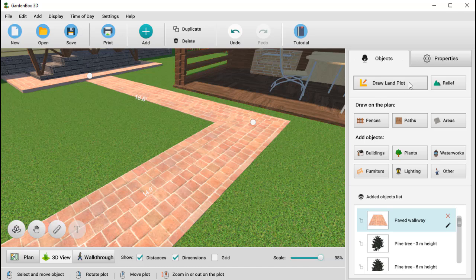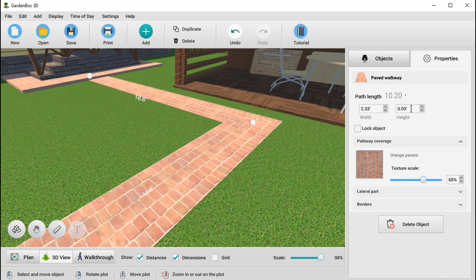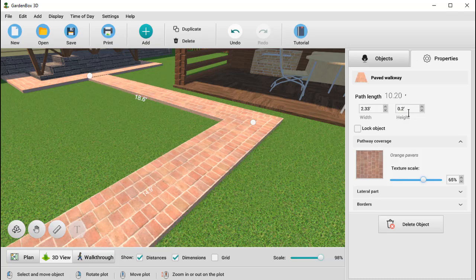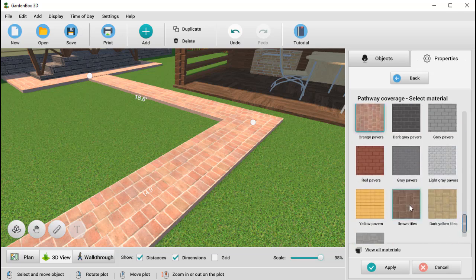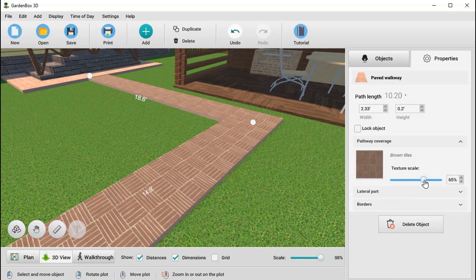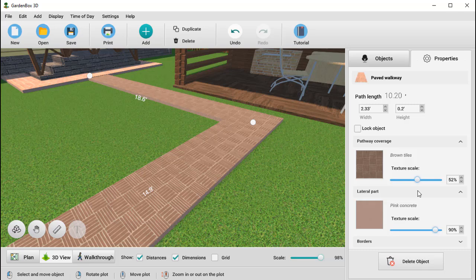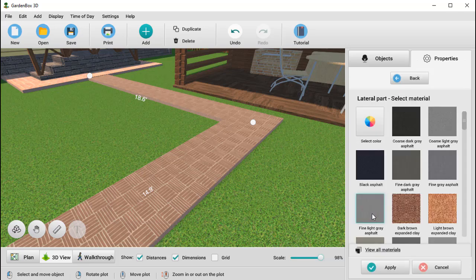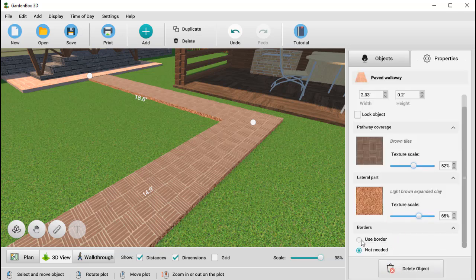In the Properties tab, you can customize the created walkway. Adjust the width and height. Choose a desired coverage type from numerous textures in the catalog. The scale of each texture is adjustable. Customize the design of the side part. Enable or disable borders.